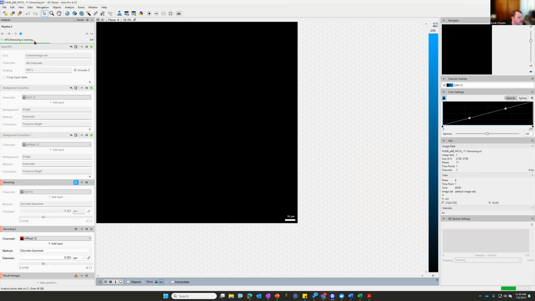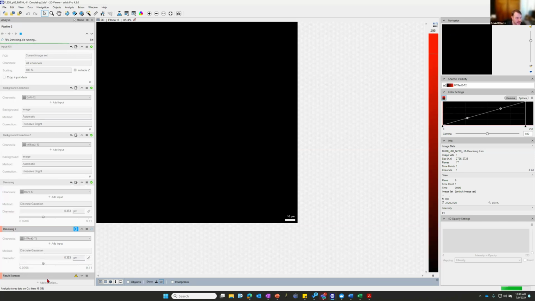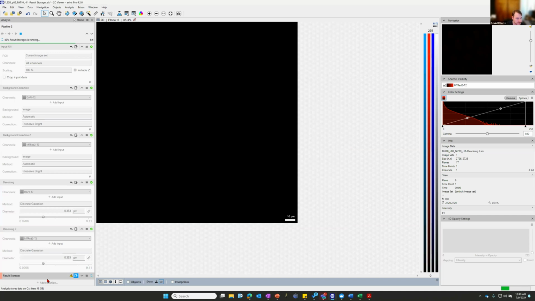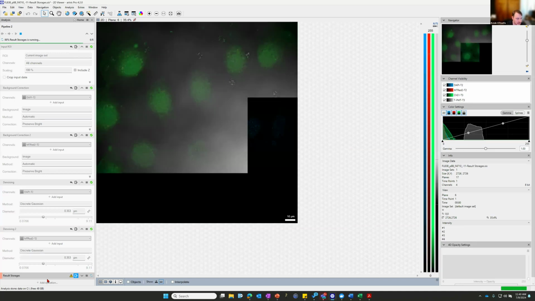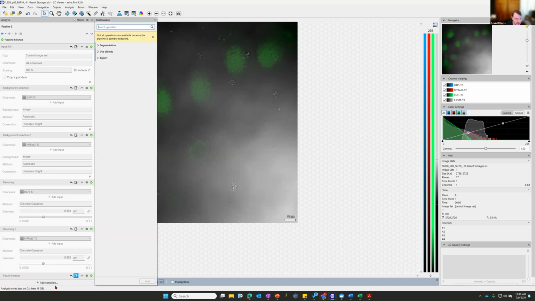I probably should have just picked a current view. It's not taking that long though. But you'll notice when this finishes up that once I've done the result storage for this section, when I go to add an operator, it's not going to let me do any more of that pre-processing. It's saying the next step is segmentation, because you've already done that pre-processing. That's also something to keep in mind.